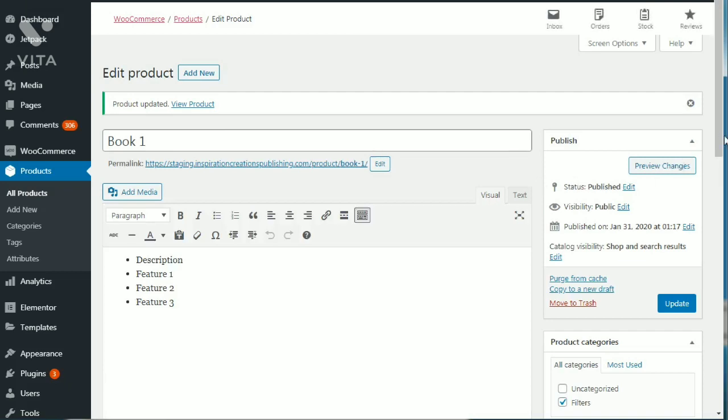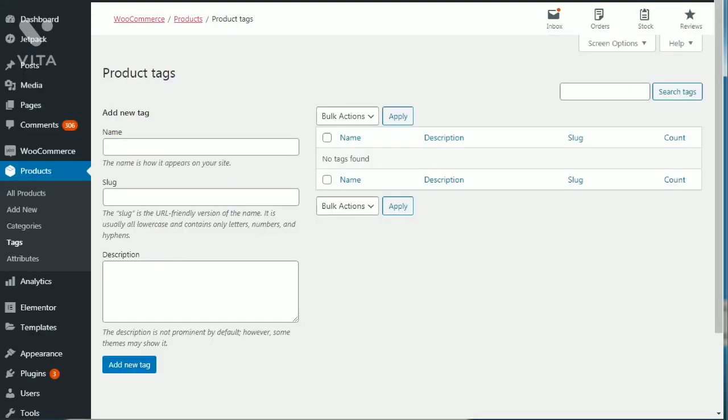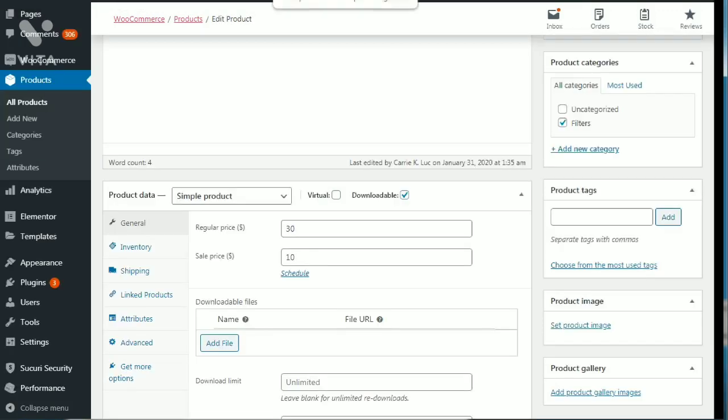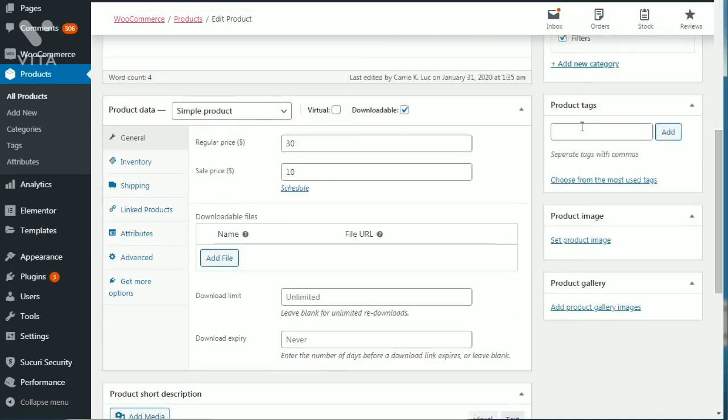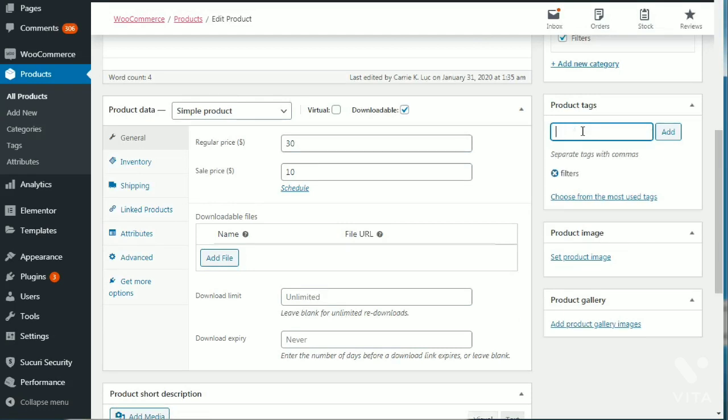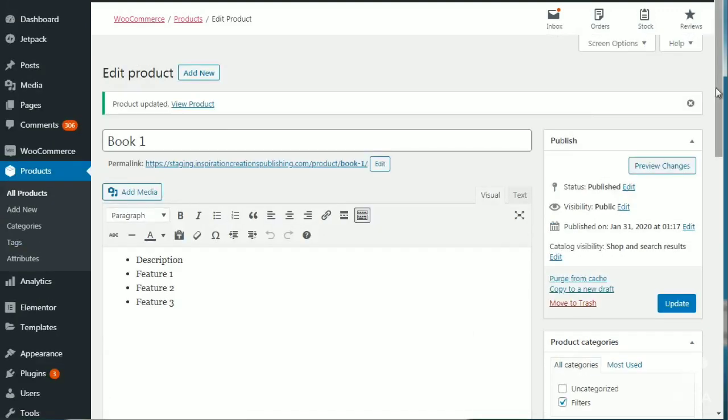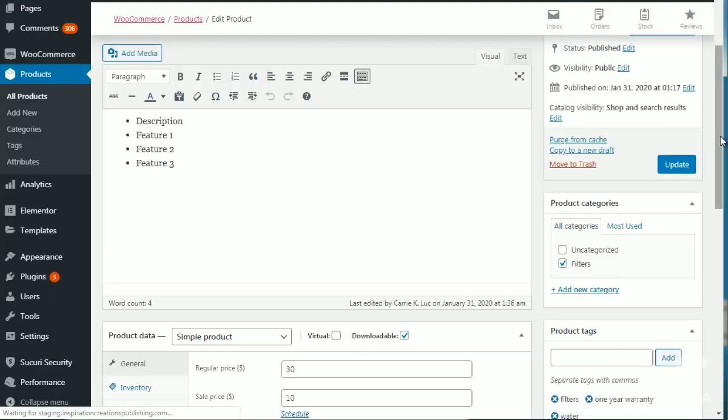You can create product tags over here, or you can simply create them over here. So let's say, for example, that we're going to create the product tags over here. This is a water filtration device, so we can say something like filters, and you can click enter, and then something like water, let's say 1-year warranty. Now, when you click on update, even though we created the product tags in this location, they will appear under the tags over here.